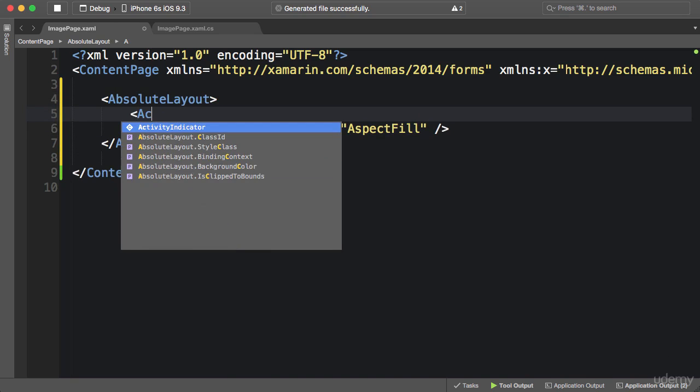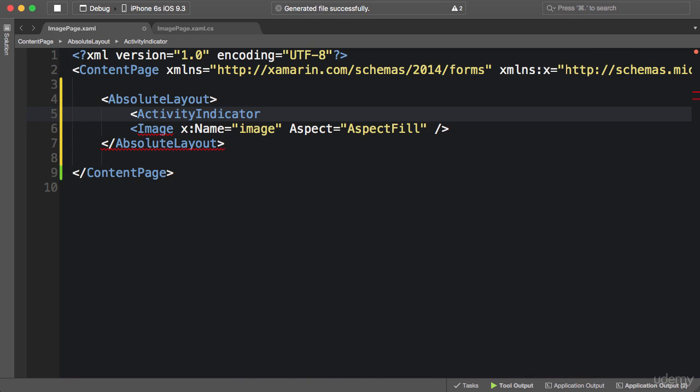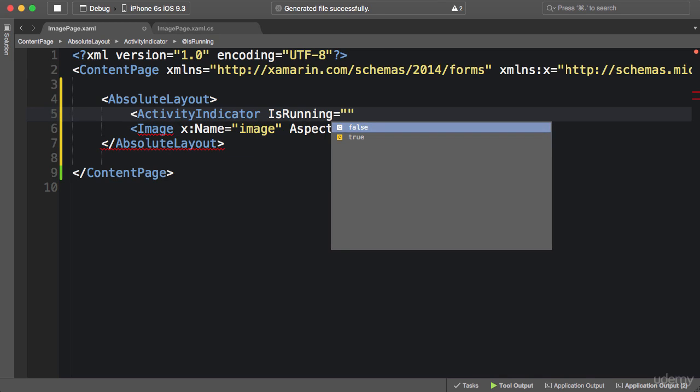And here we add an activity indicator. Now, this element has an attribute called isRunning, which is false by default. So if you want to see that, you have to set it to true.